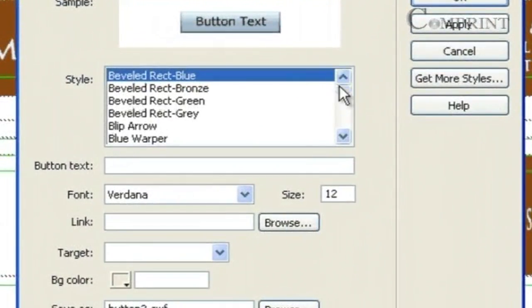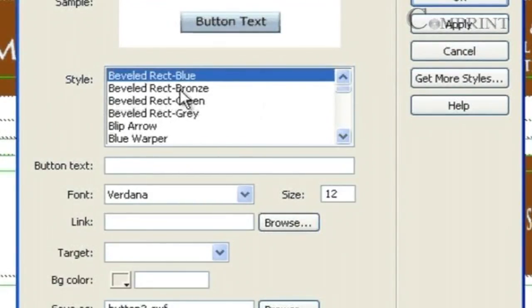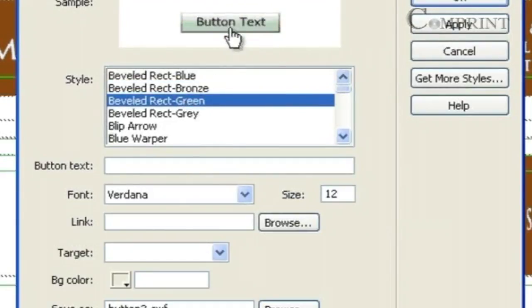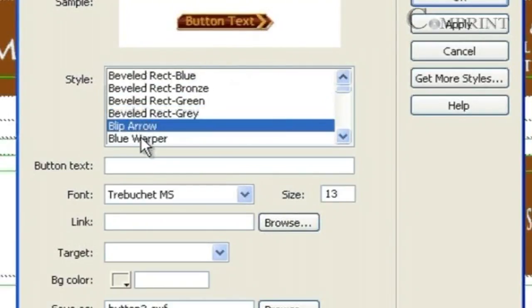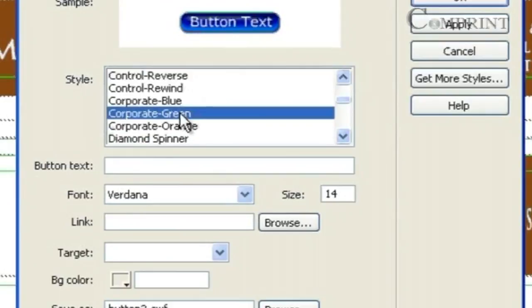In this wizard, we have so many pre-designed styles available. Select the style and look at the preview in the above window. We can place the mouse cursor over the button to see how interactive it is. We can preview the effects of the button here. In this way, we can choose the suitable design to our web page.